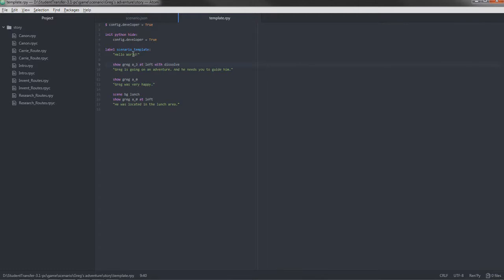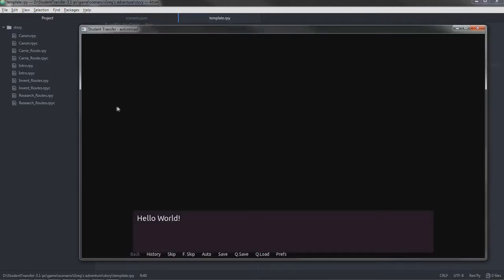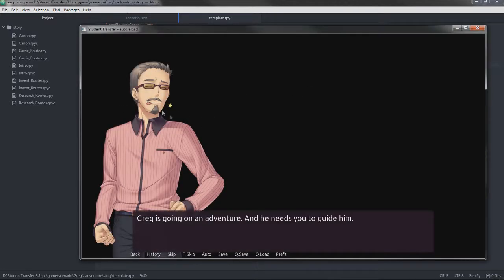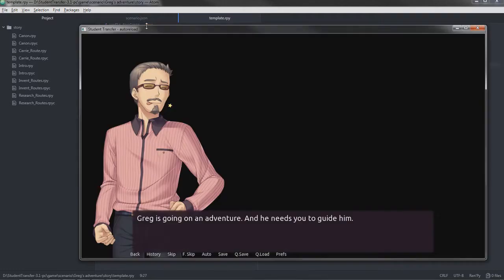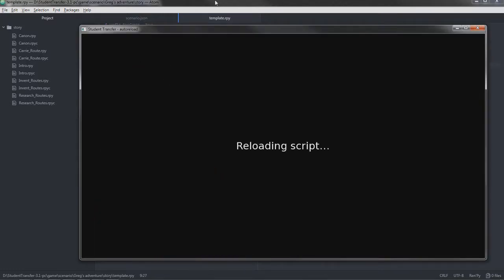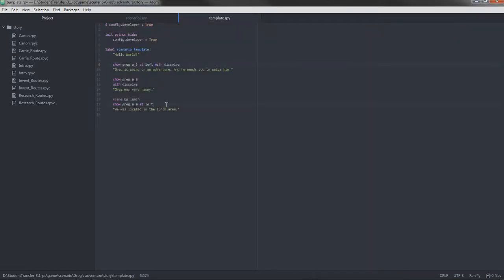We're at hello world, and now we're showing him with dissolve. As you can see, it's a bit more smooth. He kind of fades in, and it's something that you can use a lot. You can also use it like this with dissolve. You can write it after the showing. This has the same effect, but it also has another effect entirely.